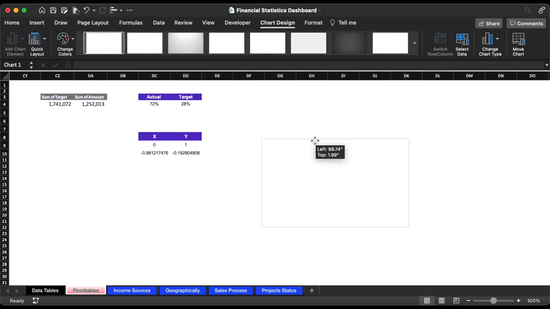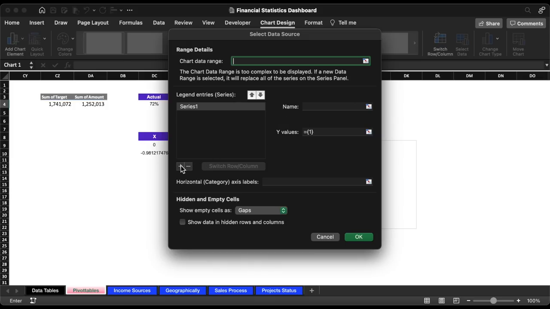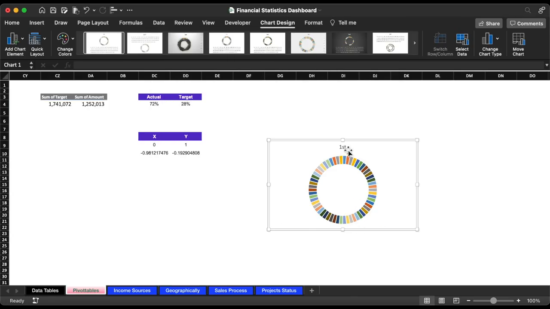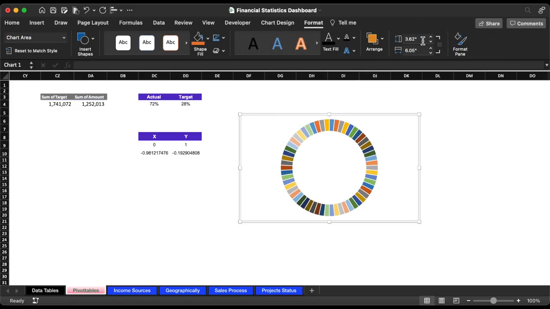Next step, from the chart design menu, choose Select Data. Add a new series. Add a name to this series. In the Y values field, add the number 1 and a comma sign, up to 58 times. Press OK. Remove all chart elements. Add some adjustments to the chart.